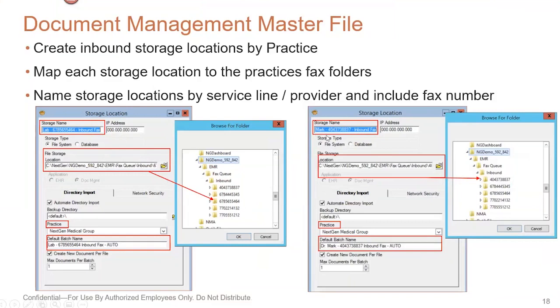So this allows us to create those different storage locations, one for lab, one for Dr. Mark. You can also create logic on the storage location. When a document hits that storage location, we can actually default a batch name. So here we have the batch name. That's what I would actually see in document management for Dr. Mark and all those faxes. And I can also create logic that says create new document per file. So instead of just sending one file in document management for all faxes for Dr. Mark, I'm going to create a file for every fax received into the system under one transmission for Dr. Mark. So again, I don't have to dig through multiple fax documents in the system.